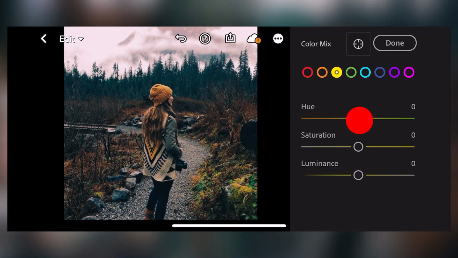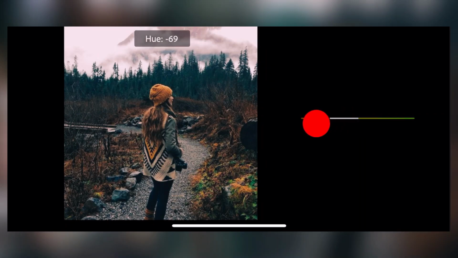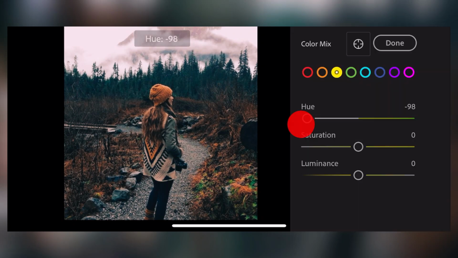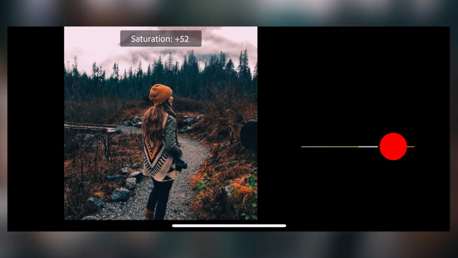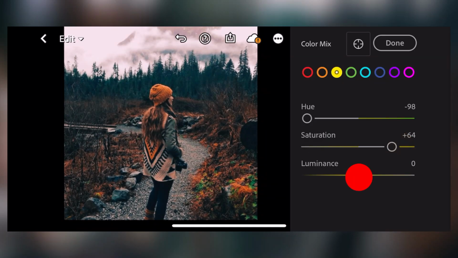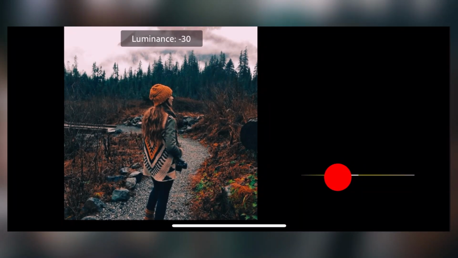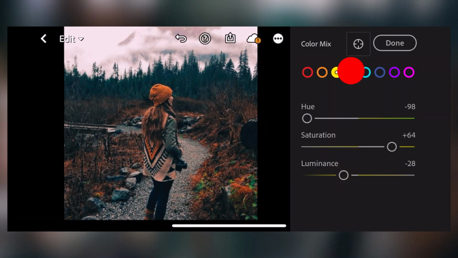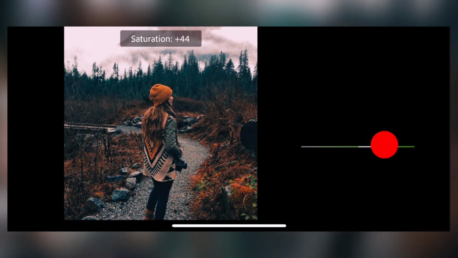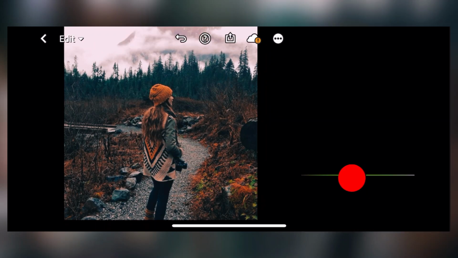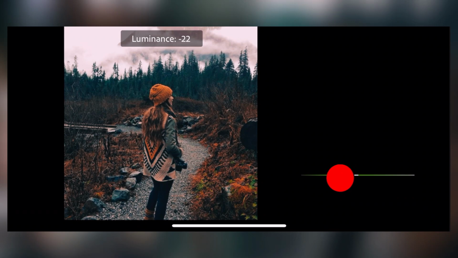In yellow, adjust the hue to -98. Saturation to +64. And luminance to -28. In green, adjust the hue down to -100. Saturation to +67. And adjust the luminance to -22.